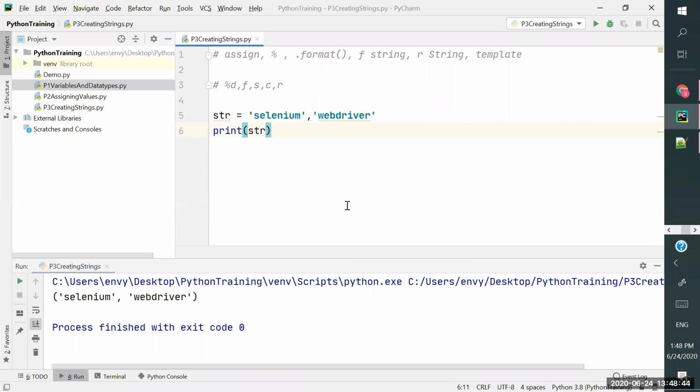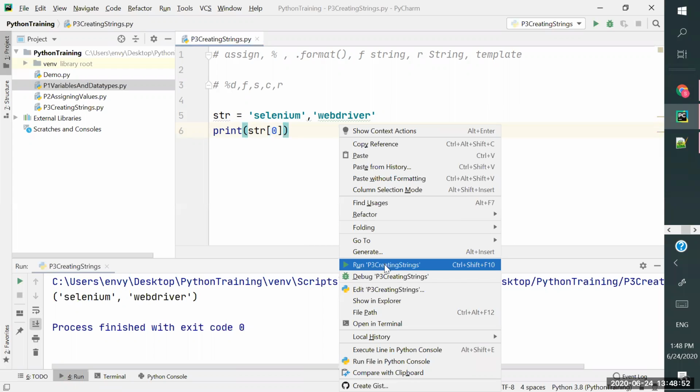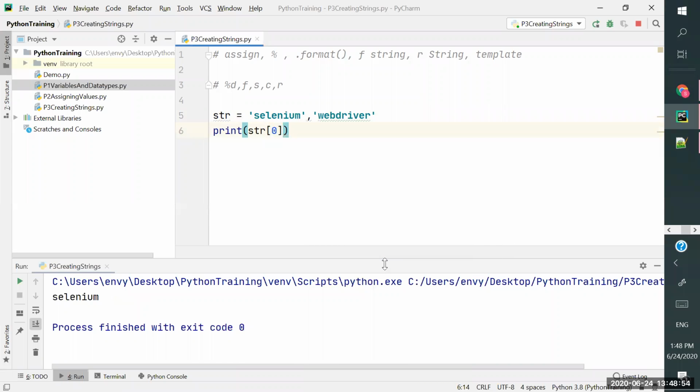It automatically becomes an array list. That's what you have to remember. So here you can give str of 0, it should print Selenium, and 1 should print WebDriver. This is how you can give multiple strings to a variable, separate them with double quotes or single quotes, and assign multiple values. There is no problem at all.